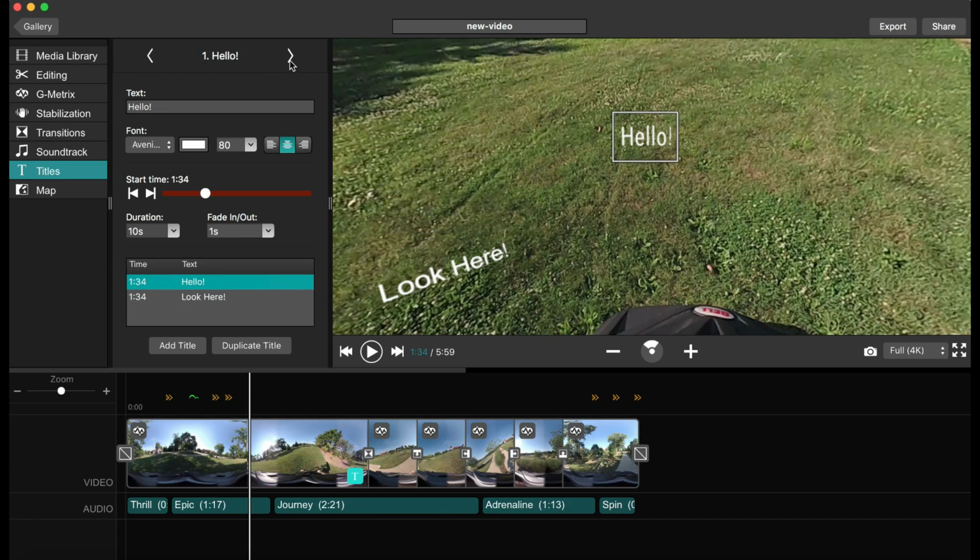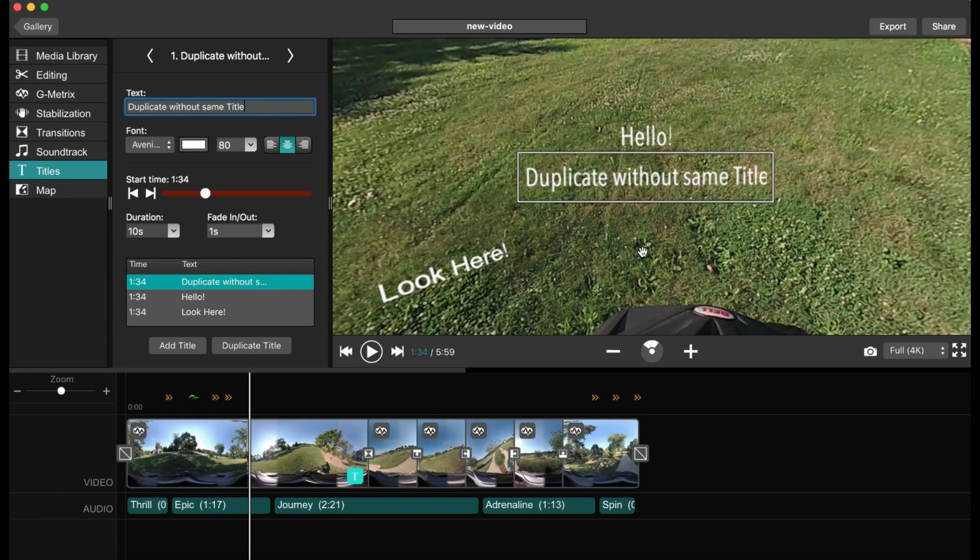So we can page through all of our text, which is kind of nice. If you don't remember where one is, you also have like a little list view right there, so you can click on the text as well. Looks like this duplicate title basically duplicates everything but the actual text itself. So that is nice if you have something set to a specific text font, color, size, and alignment, and you just want to duplicate it nice and easily, and then just change the text. Seems like a nice option.